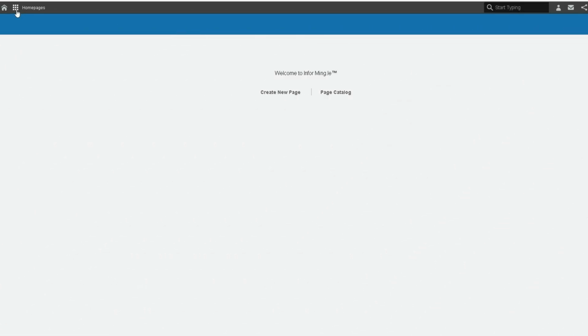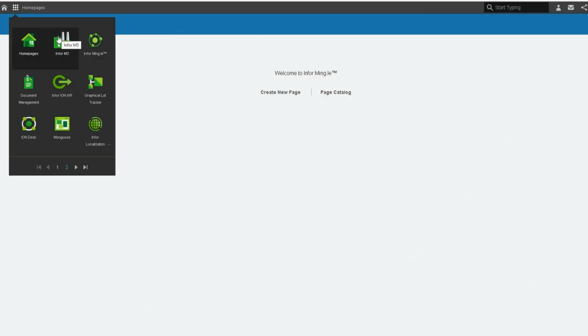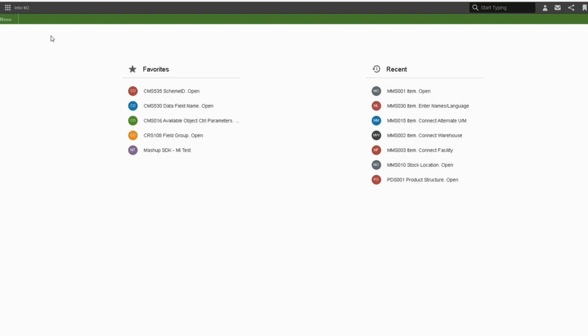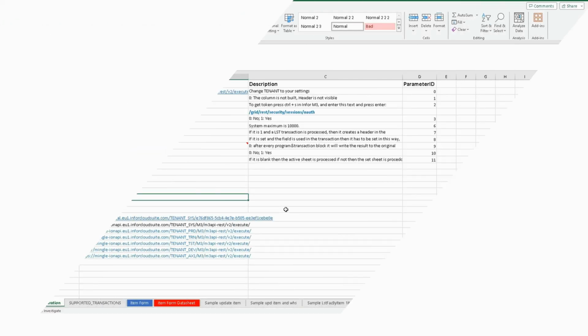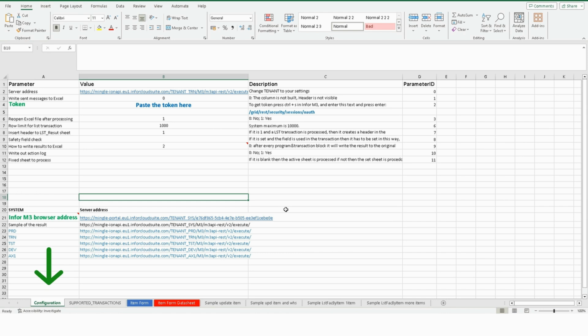Before you start the configuration, first make sure that Infor M3 is open in your web browser. It will be needed for later steps. Next, select the configuration sheet. You must fill out the green fields here. To get the server address for the API call, there is an Excel formula on the configuration sheet. You have to copy the usual URL from your browser and insert it into the sheet. The formula will calculate the address from it. If you have other systems, then you can change this area according to your needs.